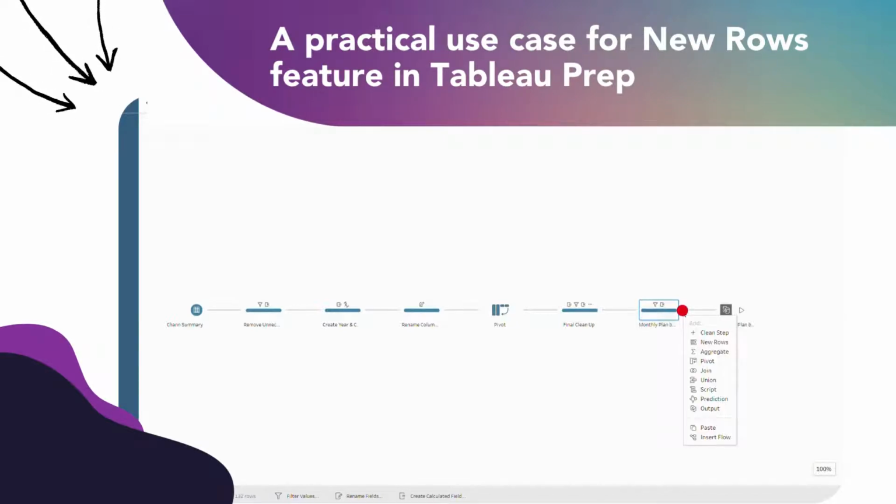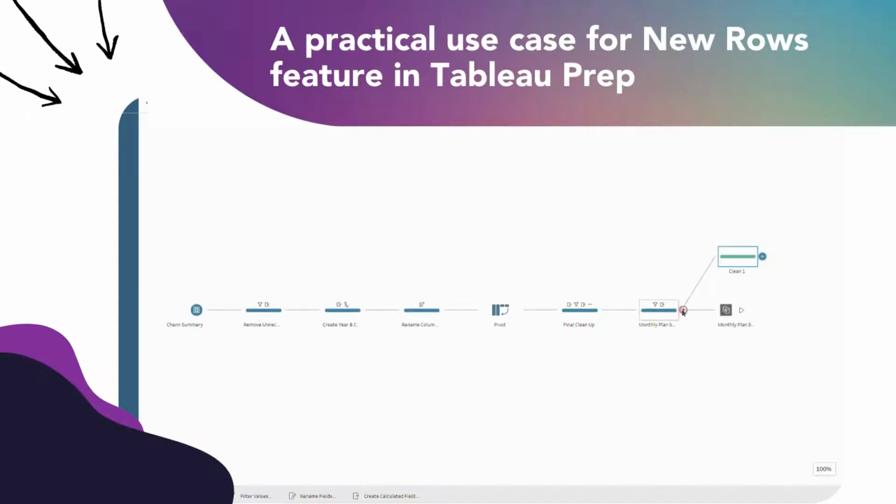So let's create a new branch. We're going to do that by clicking on this little plus and adding a clean step. This gives me another branch. So it's sort of another direction. If outputting this workflow isn't going to work for us, then we're going to just branch off and we're going to do some more stuff until we get what we need.